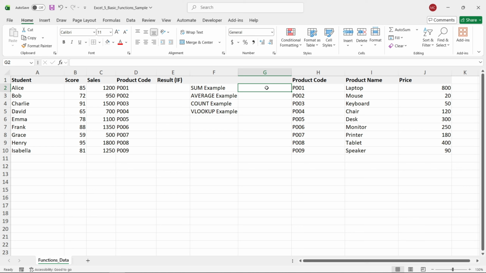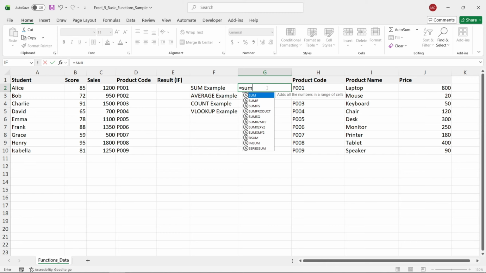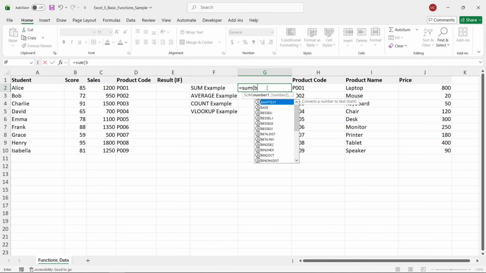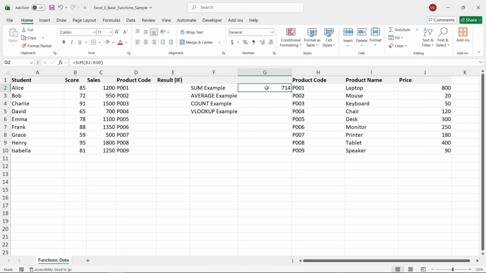For example, if you want to add the values from cell B2 to B10, simply type =SUM(B2:B10). Press Enter, and Excel instantly calculates the total.